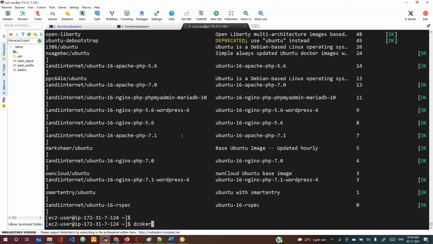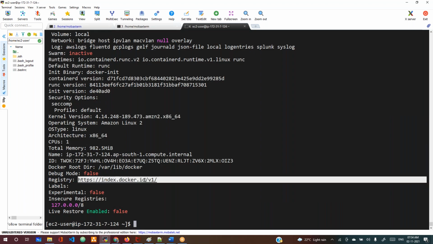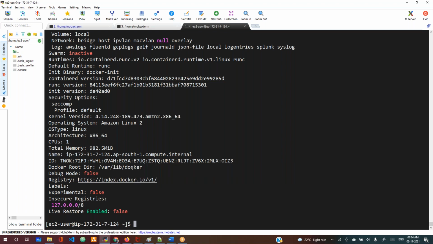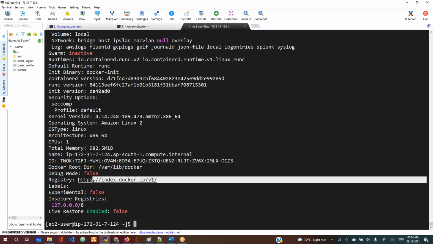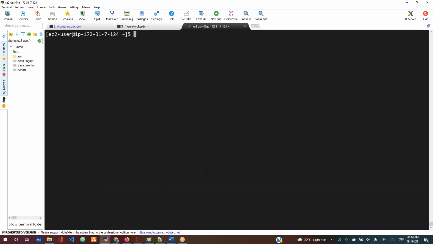Let me show that. When you run Docker info, you can see at the very end the registry. This registry is the REST service URL of our Docker Hub. This is our Docker Hub URL. This is the daemon, the Docker root path where Docker is installed. That's the reason we are able to get that.